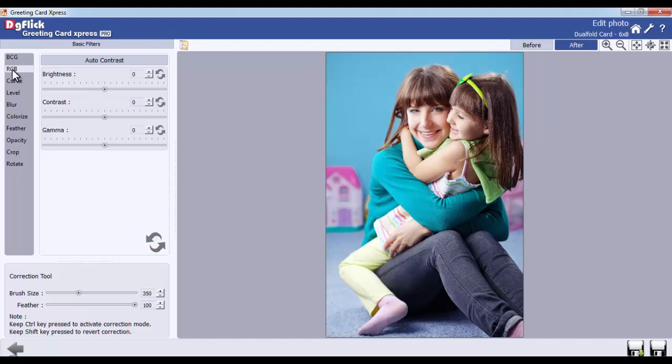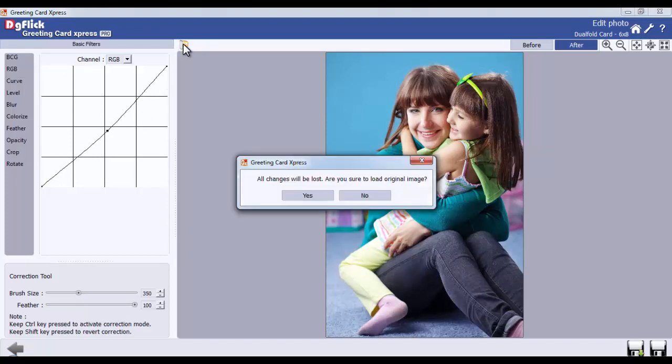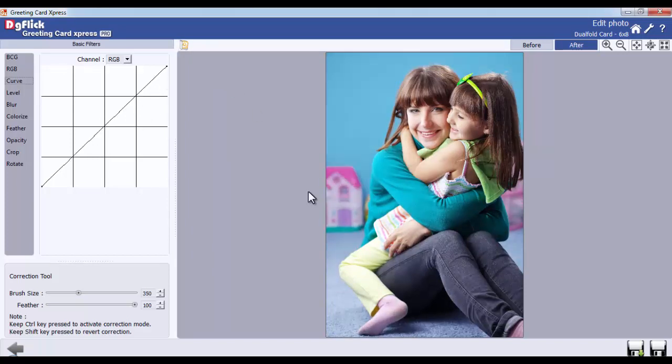From the RGB option, you can adjust the red, green, and blue value of the photo. You can use the Reset All button to undo the changes. With the Curve option, you can enhance and color correct your photos very easily. The Load Original button will recover your original photo.